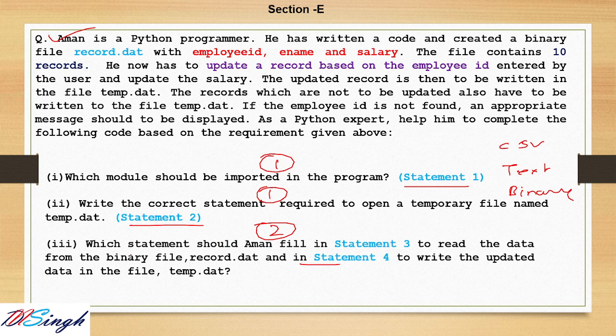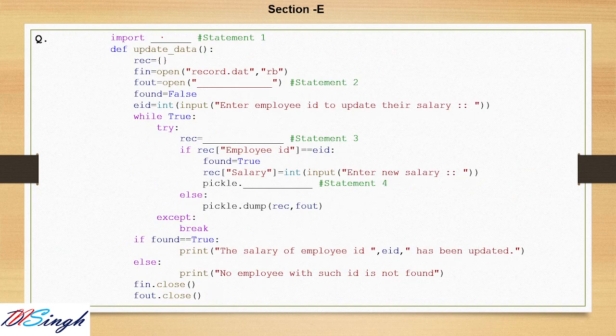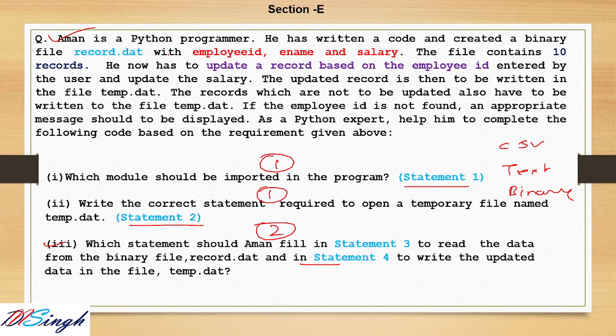They have asked 2 fill in the blanks in one question, and there is a code for that question. Like, which module needs to be imported? We all know that for binary files it is the pickle module, and for CSV files it is the CSV module. So very simple. If you just practice for 10 days, I guarantee you will get marks around 60 to 70, in that range.